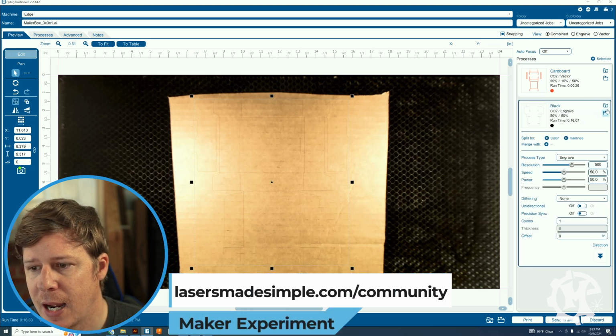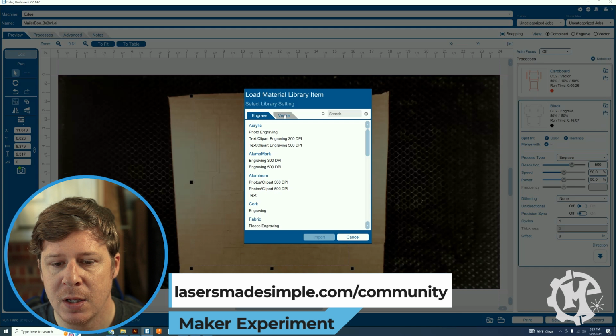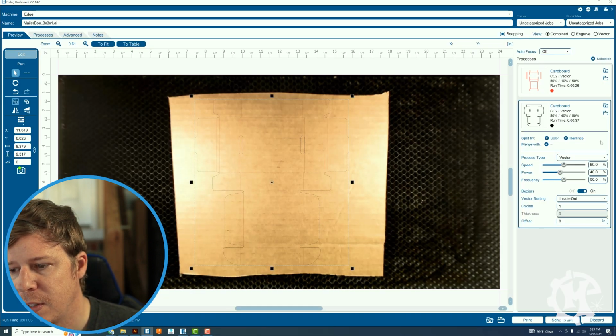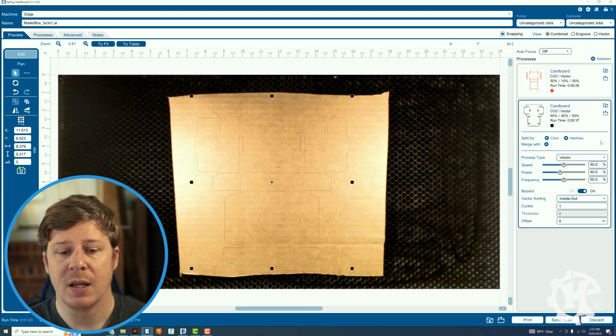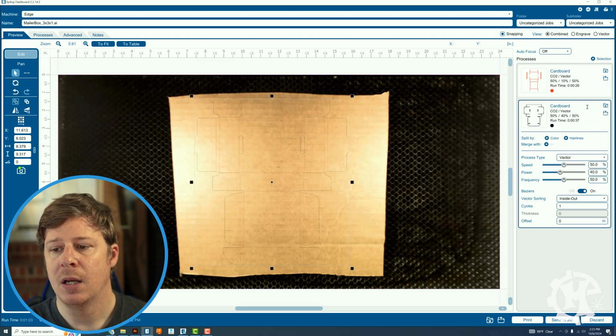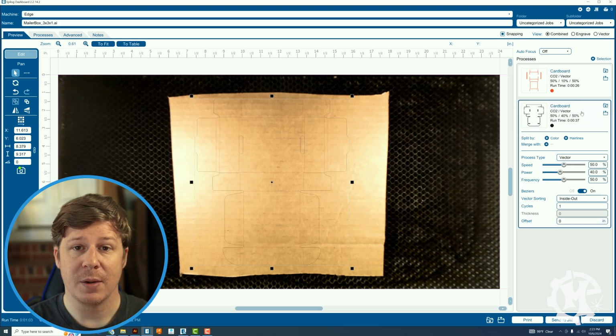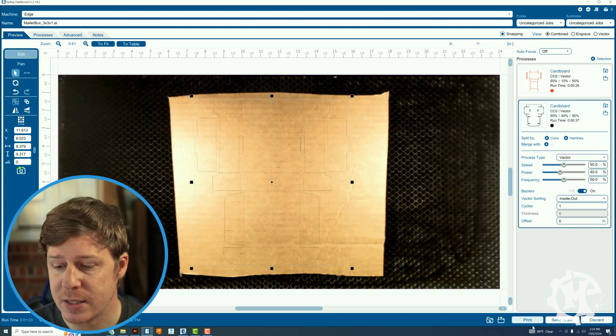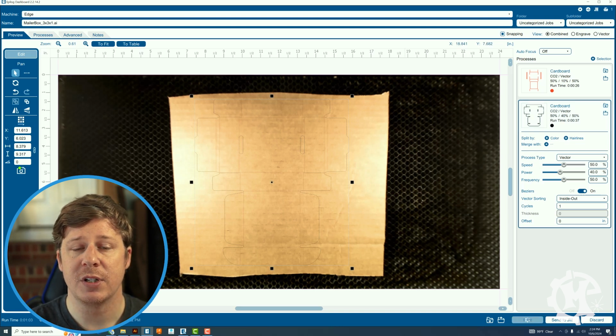And then the black, I want to cut all the way through. So for the black, I'm going to choose my cardboard. This one is going to be 50% speed, 40% power, and 50% frequency. Again, it depends on your machine. I am using a 60-watt Epilog RF tube laser. So my settings will probably be different than whatever you're using if you're not using the same thing. I'm gonna go ahead and hit print to send it over to the machine. We're gonna go ahead, cut it out, and I'll show you what it turns out like.